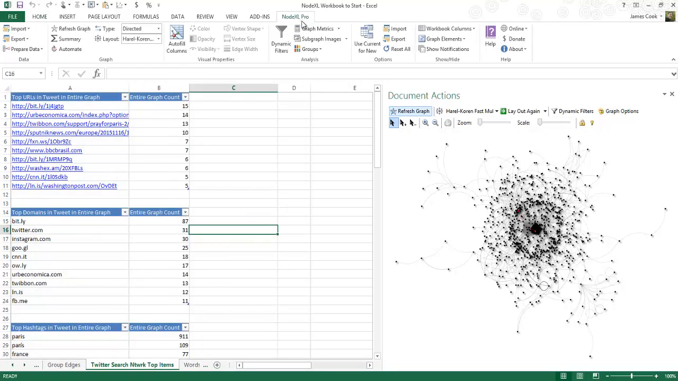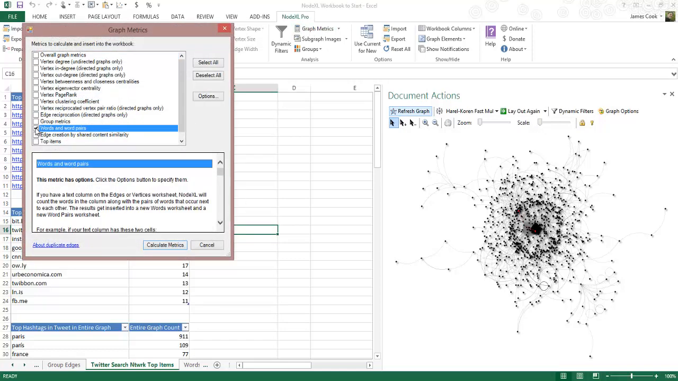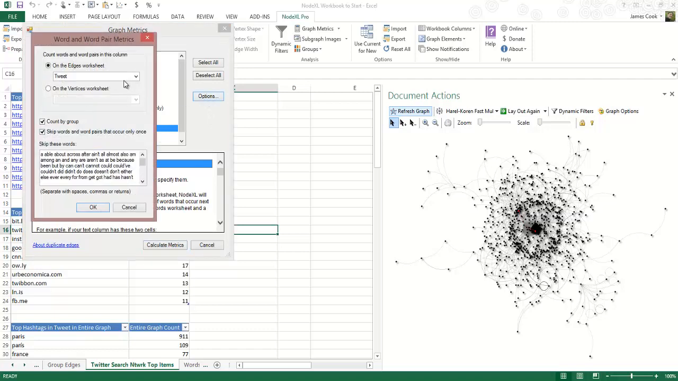If we want to take a look at word pairs, we can head to NodeXL Pro and go back to the graph metrics, and let's take a look at words and word pairs. This is the second way that we can start to look at what people are talking about. Let's calculate the metrics there. But first, let's go to options, and let's make sure that we are looking at word pairs on the Edges worksheet tweet, so that the tweet is the content of the Twitter post.